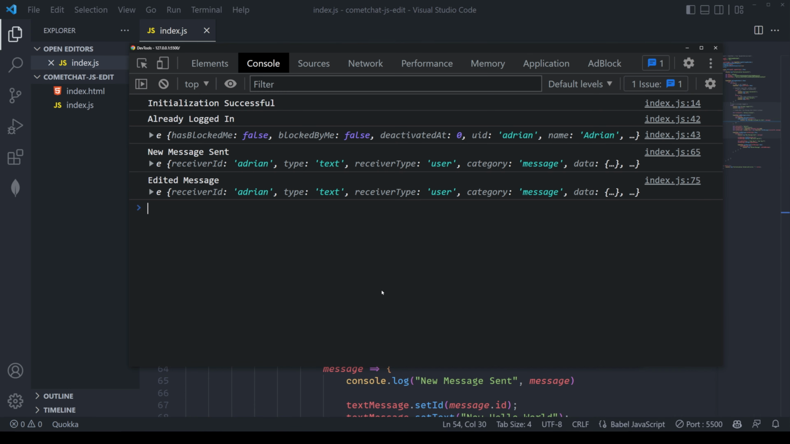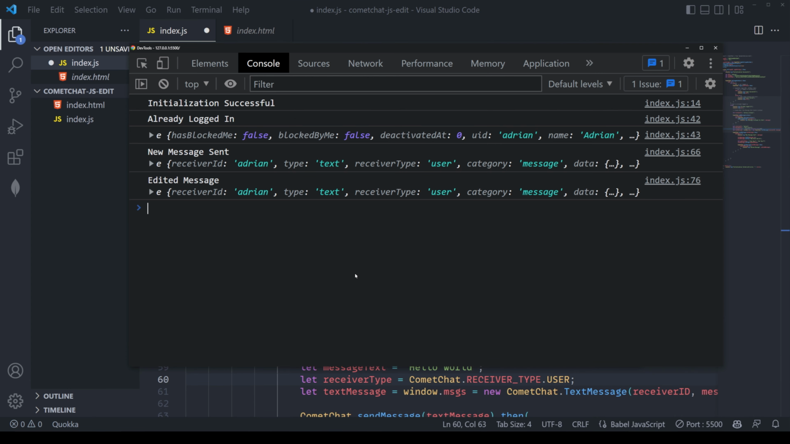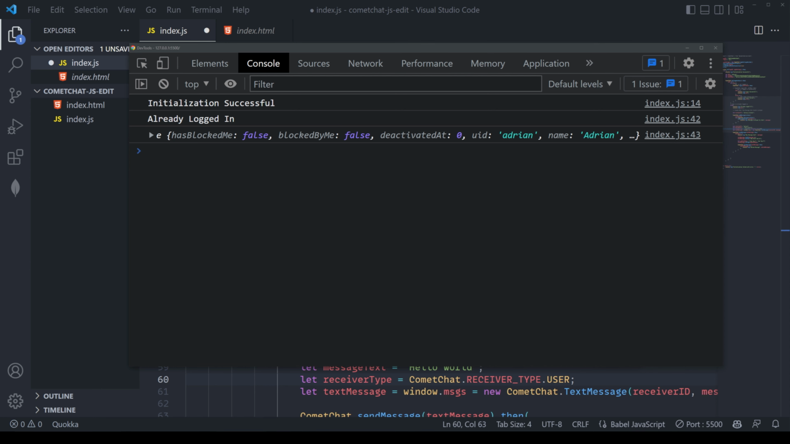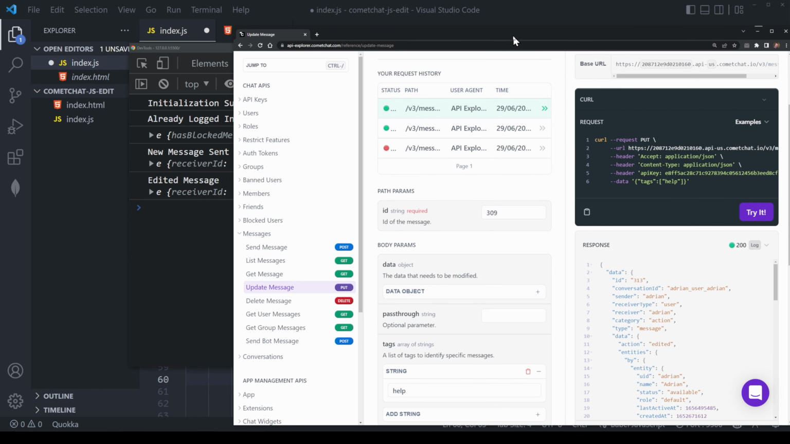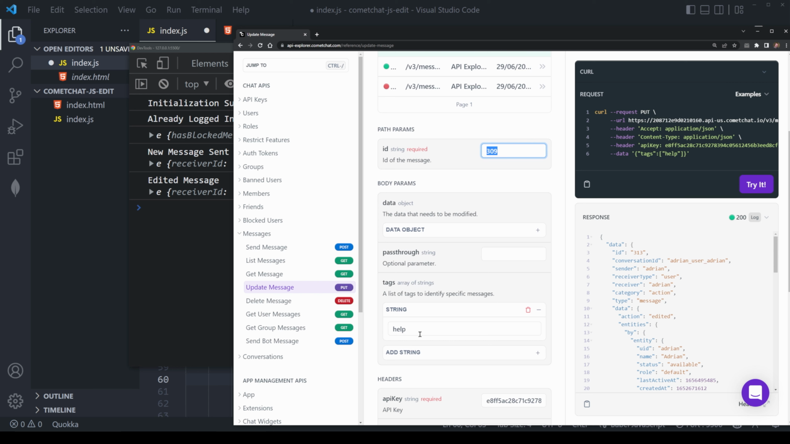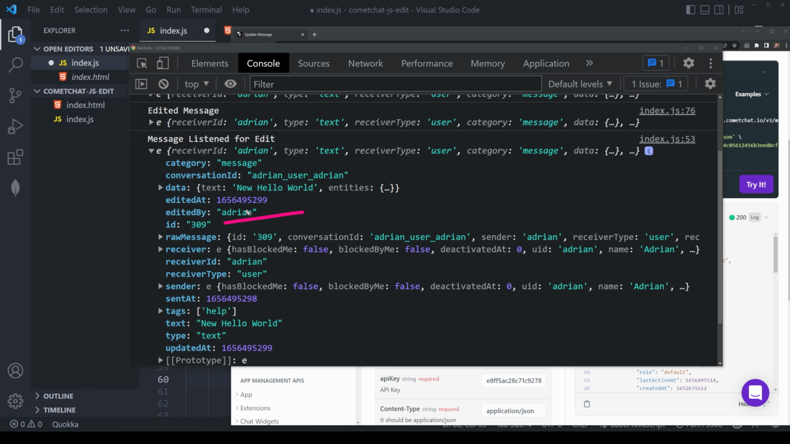Now let's test this out. I'm going to do this by opening up the REST API and causing an edit to an existing message that we have. I've got the ID of an existing message and I've populated this form out and I've added a new tag to it. This tag just says help. Let's try this out. This has worked, triggering the message listener, and we can see the ID of 309 as well as the updated tag of help.